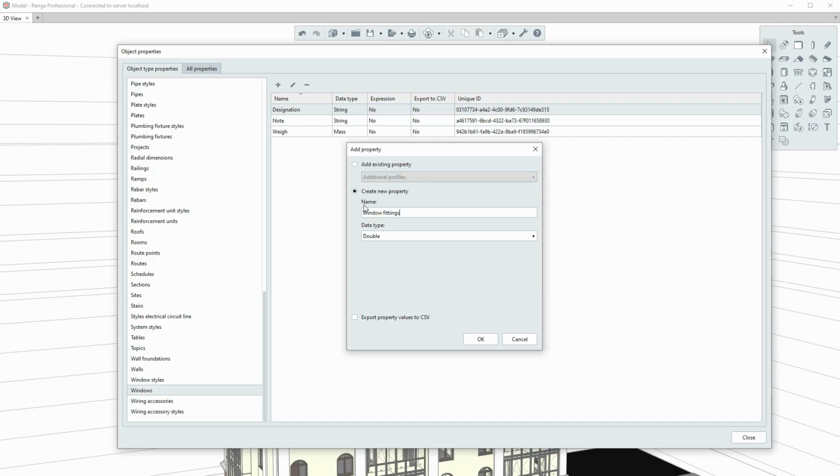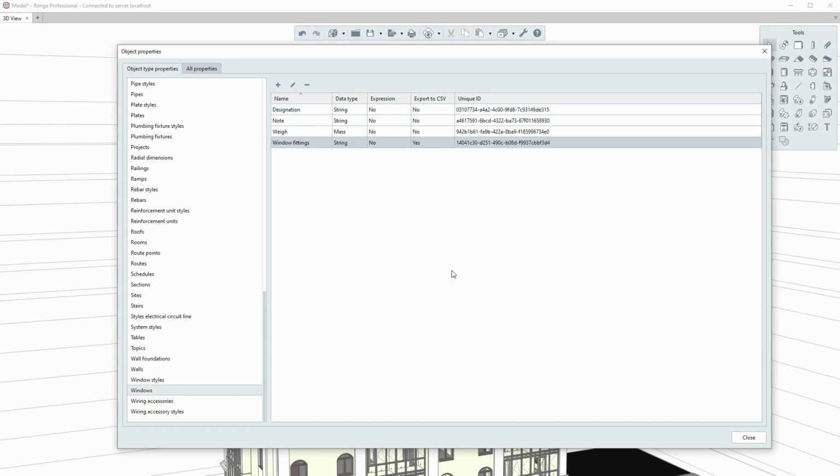Set a name of the property, for instance, Window Fittings. Select a data type. For this property, we select String. To export the value of the properties in the CSV, select the appropriate options. Click OK.